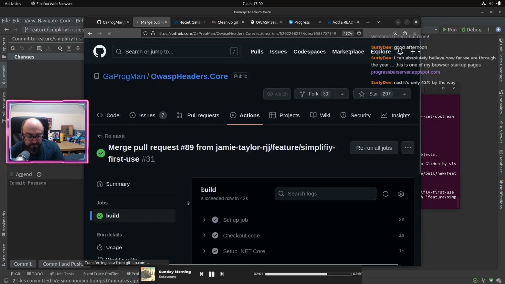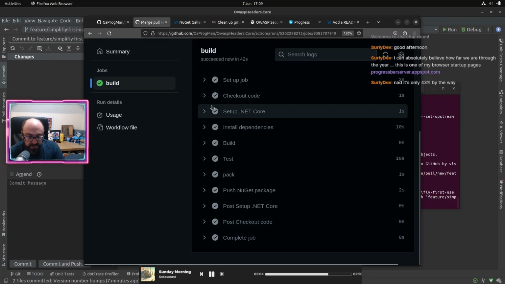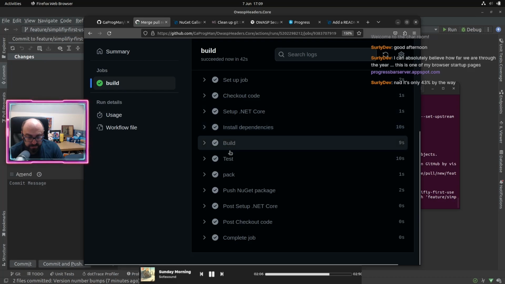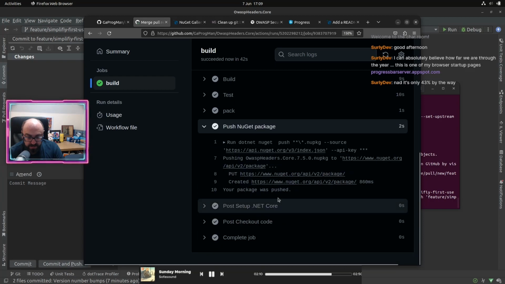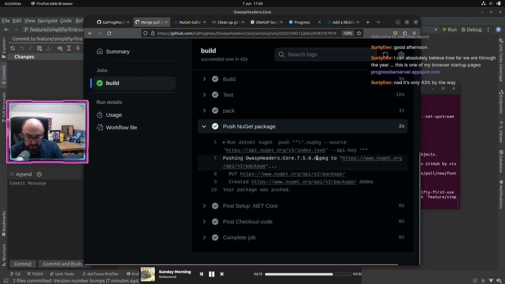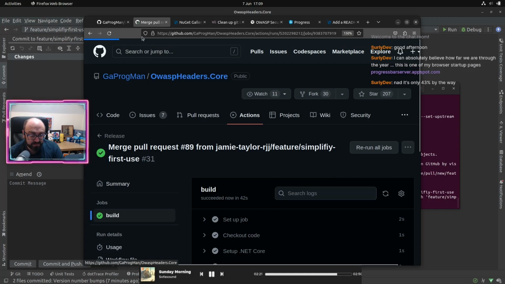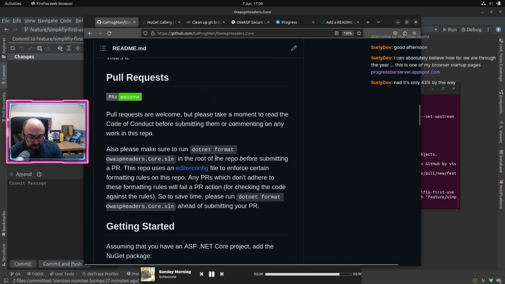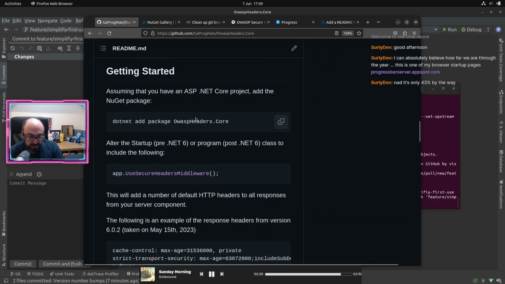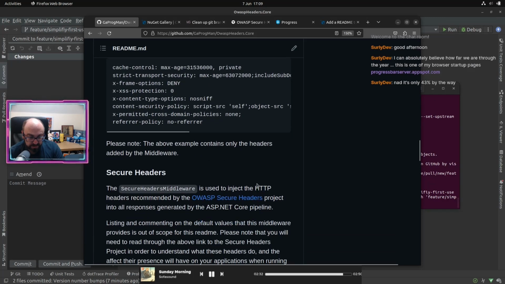Right, this is finished. Let's take a look at this. Setup, checkout, setup .NET Core, install dependencies, build, test, pack, publish NuGet package. Cool. So I click here to see this. We have actually upgraded on the server. Eventually, it takes a couple of minutes, NuGet will start offering 7.5.0 for download. We can't see that yet, but we will in a moment. So we can see down here, getting started, add package, use a secure headers middleware. It will give you this.